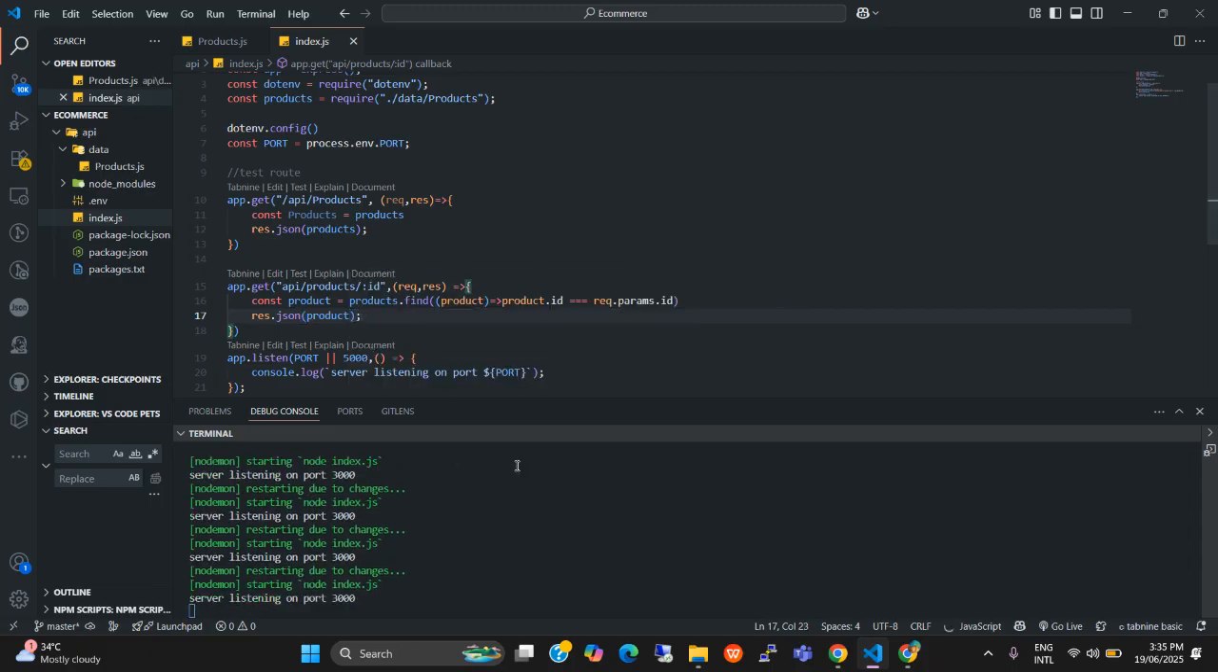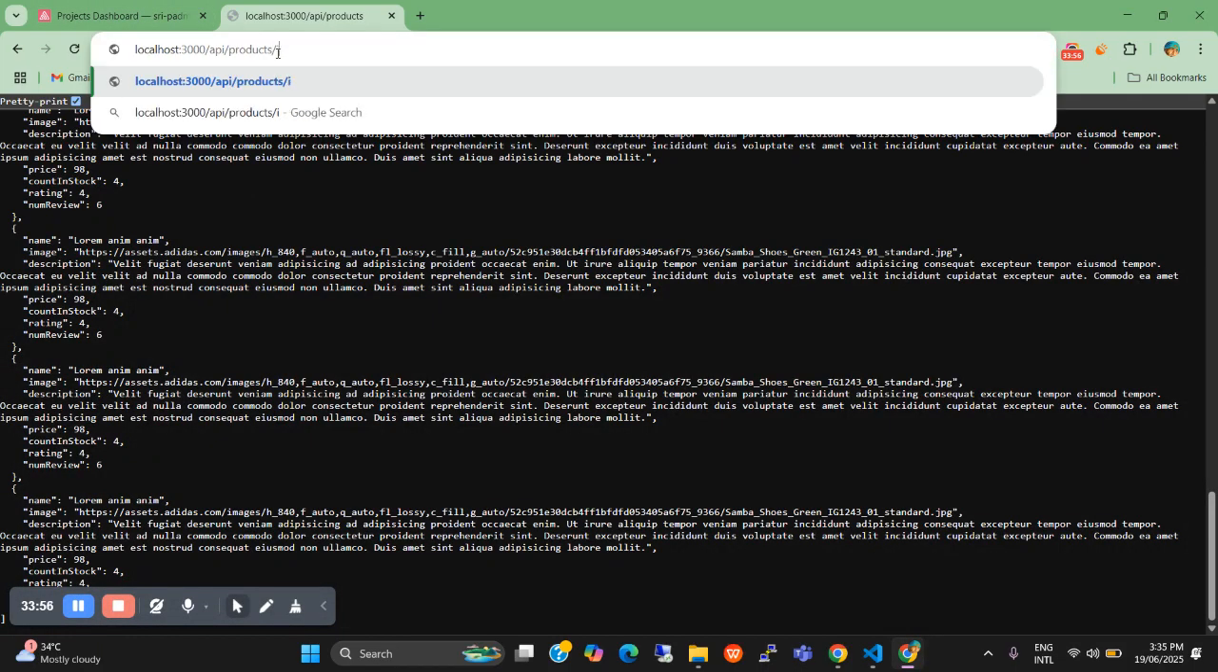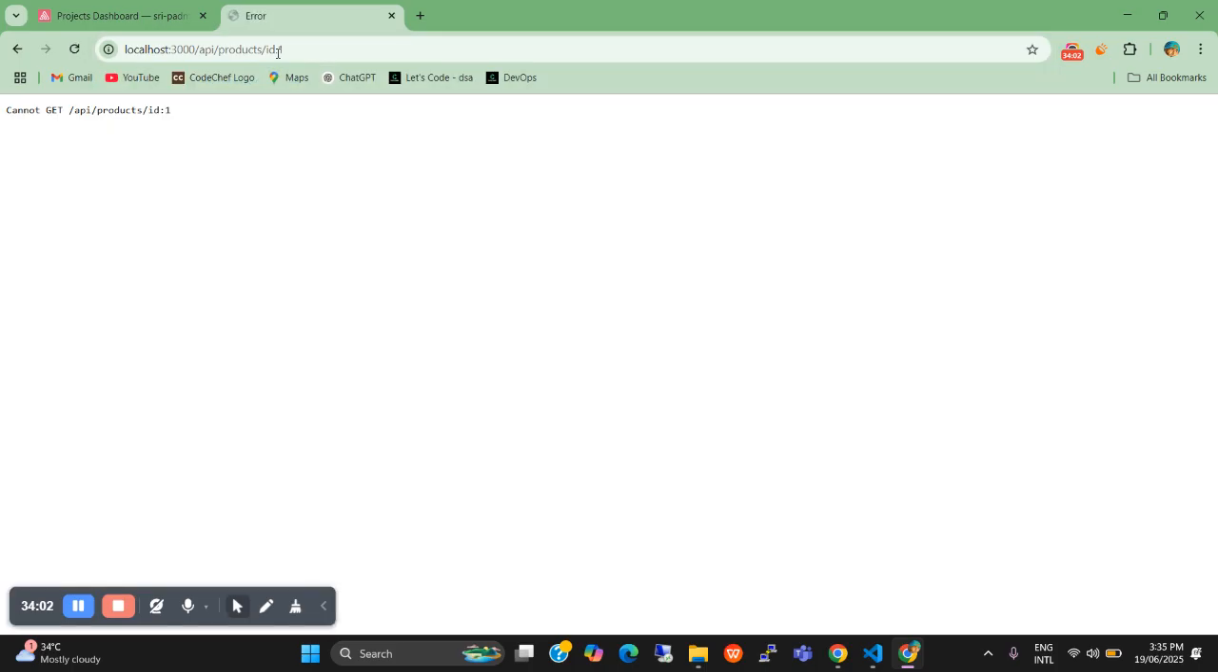Let's close this, and you may not find any changes here. Everything is good, we are not getting any error. Just go back to it, and let's set id equals to 1. It's showing that the id can't be gotten, so let's see why.